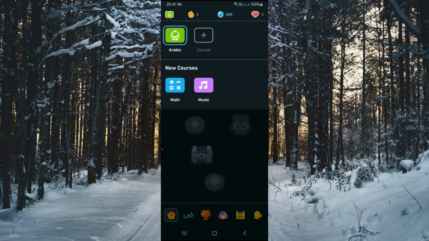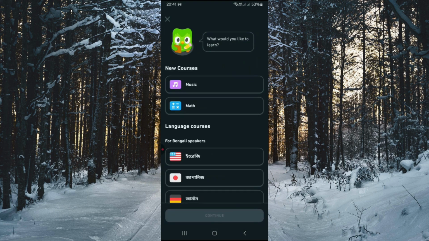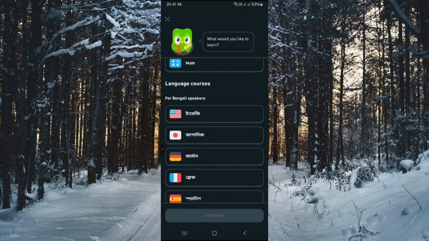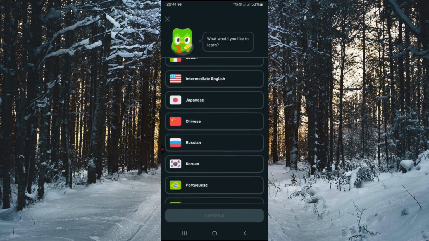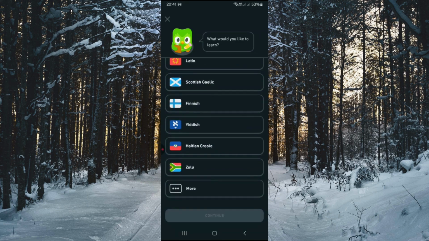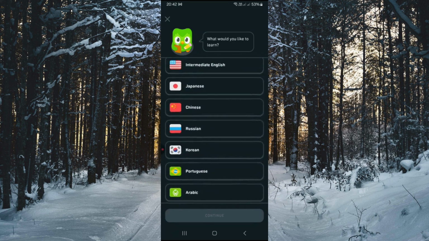Then here you will see my preferred language is Arabic to learn. Then if you want to change this, just tap on the plus icon from new course. Then you can set your language. From here you can choose what you want to learn.